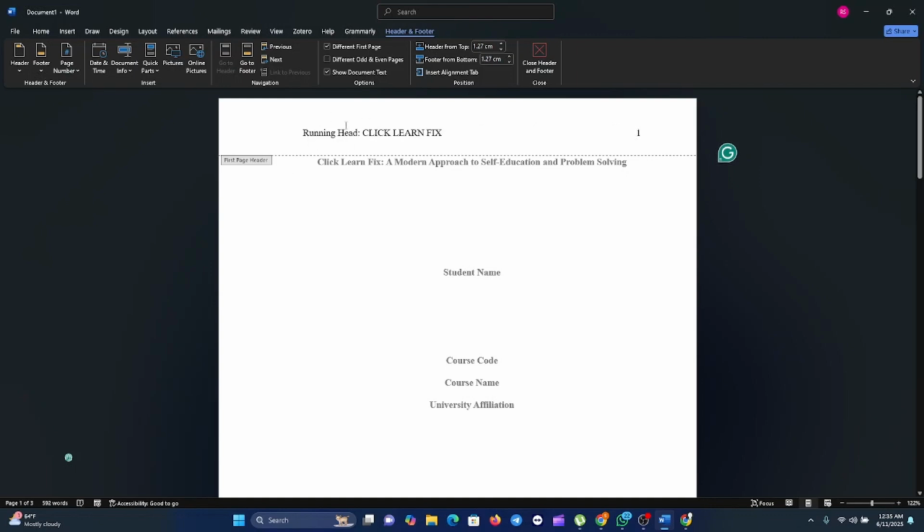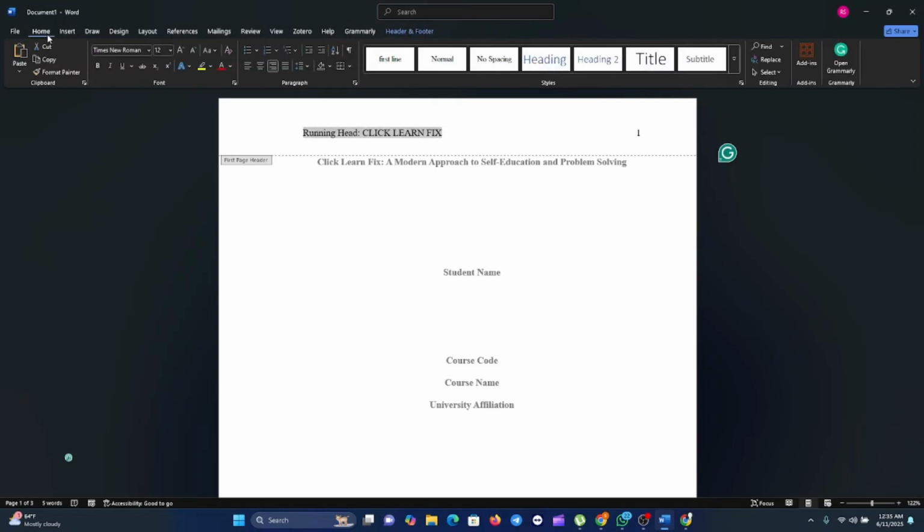Then your header will go to this section. Make sure your header is in Times New Roman, highlighted. Then go back to the home tab. Then you can make sure that it is in Times New Roman for APA format and font size is 12 like that. Then double click on your document. Then here you have a running head, which is click, learn, fix. That is your topic, if it's your topic like that.